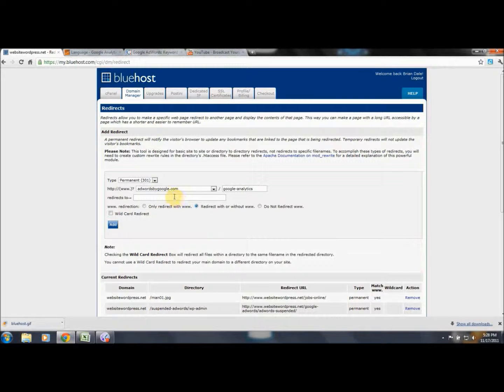So what you will want to do temporarily, until you rebuild the page, is redirect it to, say, AdWords by Google.com/Google tools or something like that. So when this page is crawled and indexed, folks, once this 301 redirect is set up from a 404, this page will automatically redirect to that page.